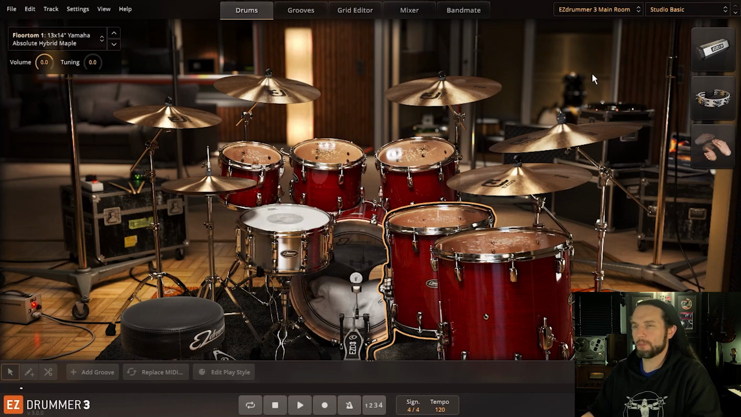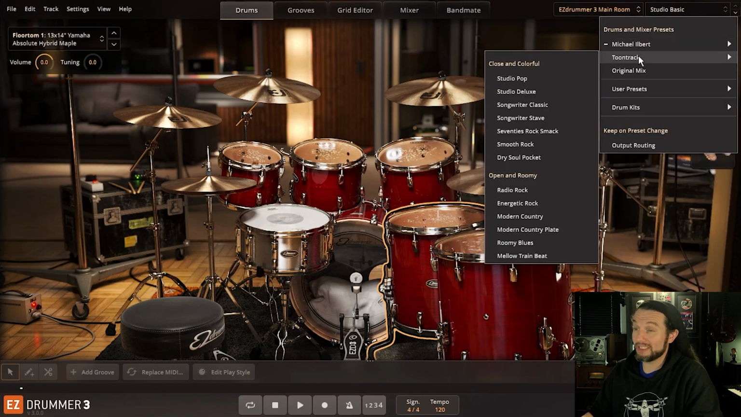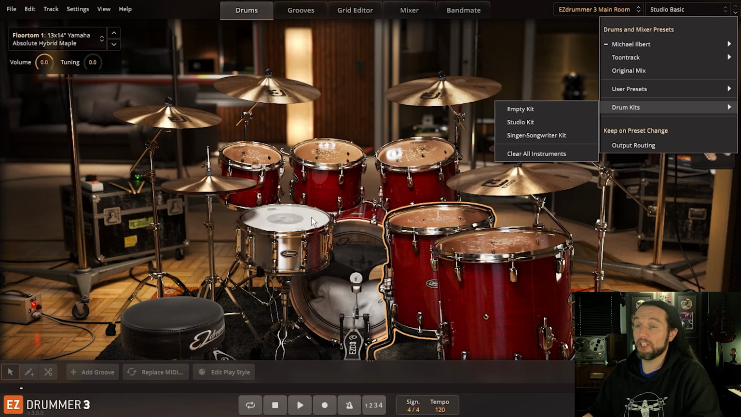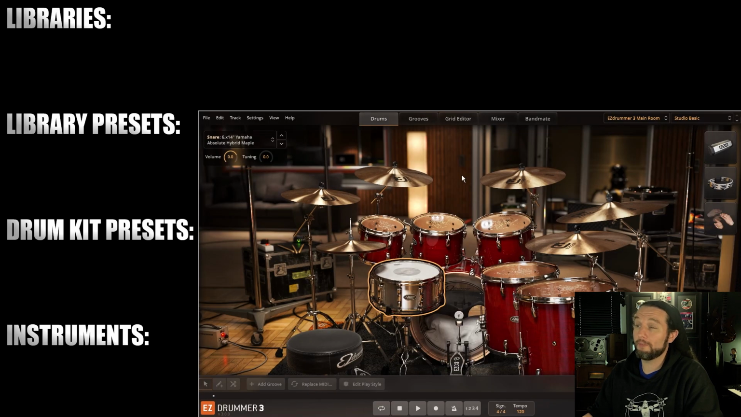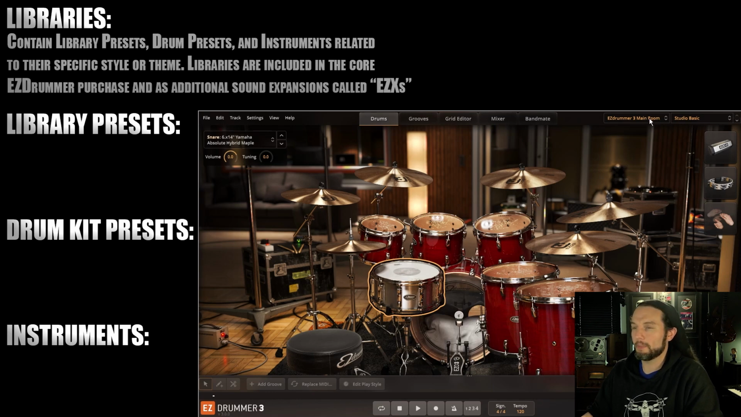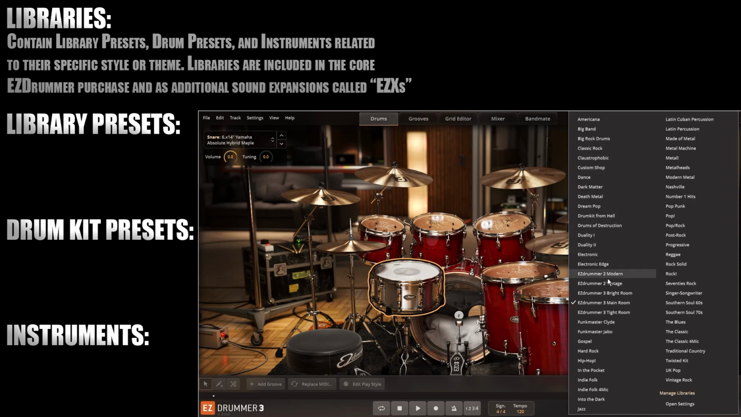From a sounds perspective, EZDrummer 3 should be looked at in these groups: libraries, library presets, drum kits, and individual instruments. If you remember these terms, you will follow my videos with ease because I enjoy using the proper Toontrack terminology, also known as WWNTV, Toontrack's native language. A library is typically an entire Toontrack product.